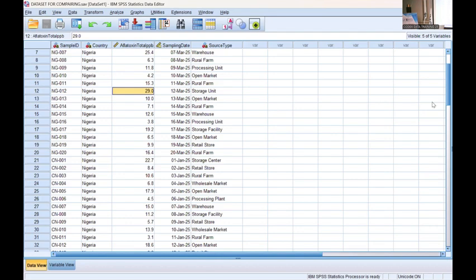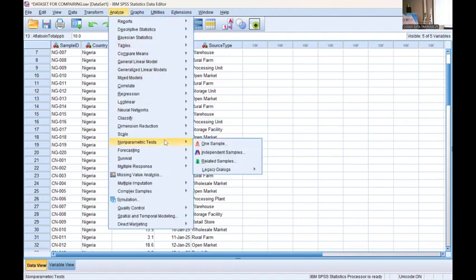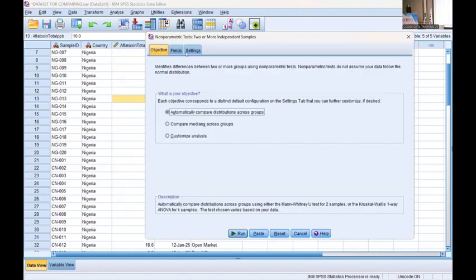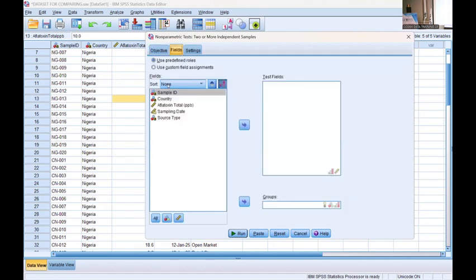So let's say, because I put it just for this, let's say it's 22, it's not 29, because this is the case. So let's come back. After cleaning my data set by removing this situation, again I go and analyze my data set by including the aflatoxin level in the test field and the country in the group field, and I will say run.